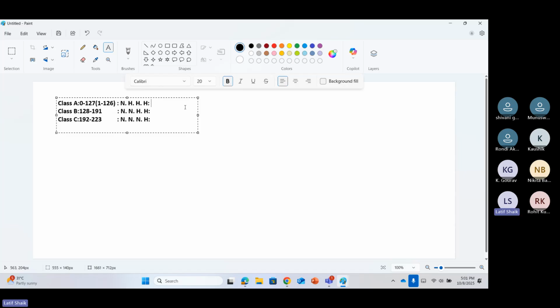Next, the rule is if two or more devices want to communicate with each other, their network portion must be the same. The entire network portion must be the same. The host portion is different. Either one host portion or the entire host portion can be different. But the network portion must be the same for all the devices in the same logical network. This is the rule.